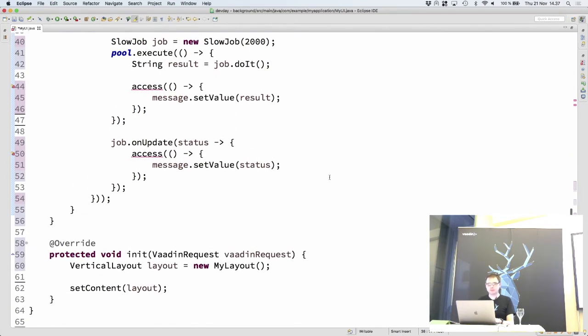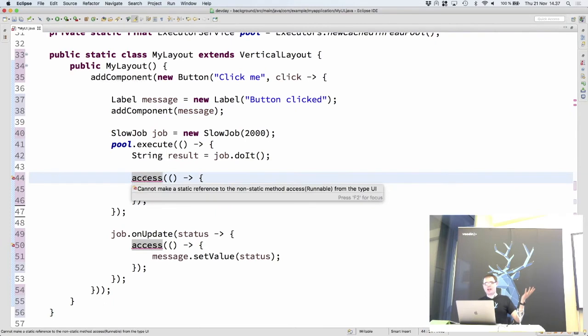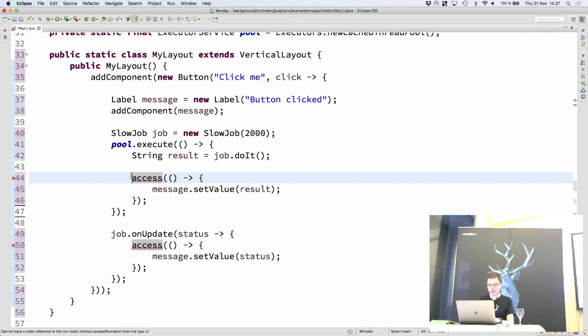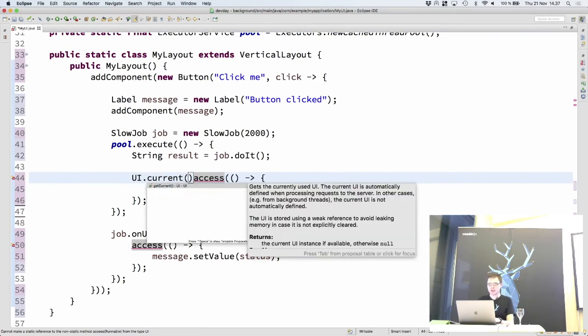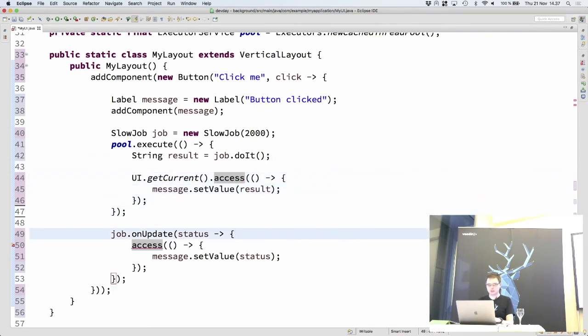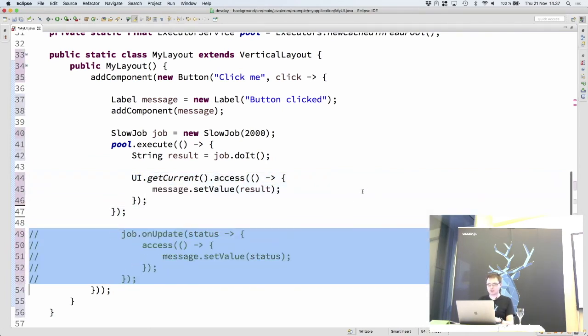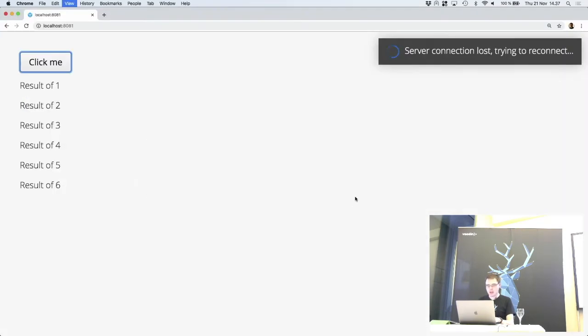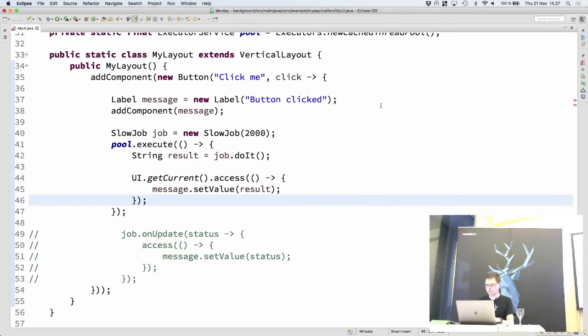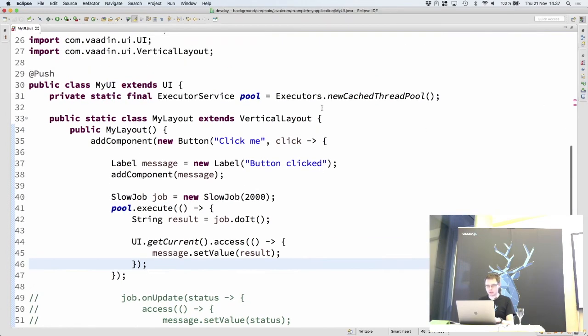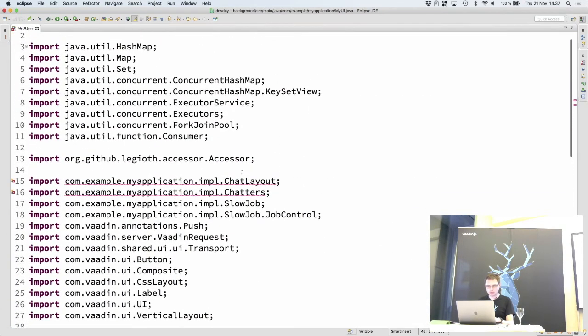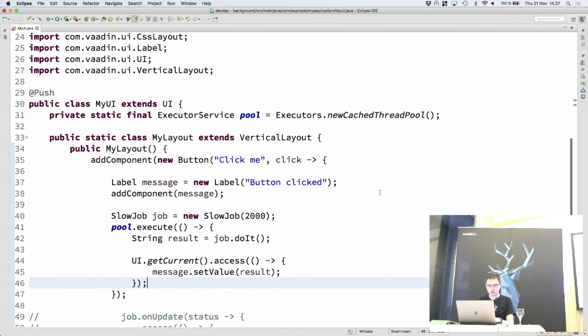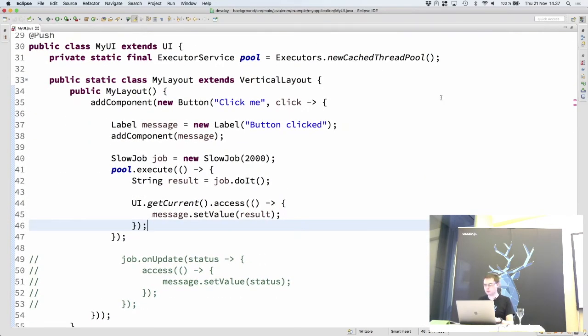But what we have now is that access doesn't exist in this context anymore. What I could be doing, actually let's do it, is to do UI get current instead. Let's comment out this one just so we have less things to worry about. So just get the current UI and access that one. And if I try this out, I still have some compile errors. No, I don't. Yes, I do. I don't need those. Let's restart the server.